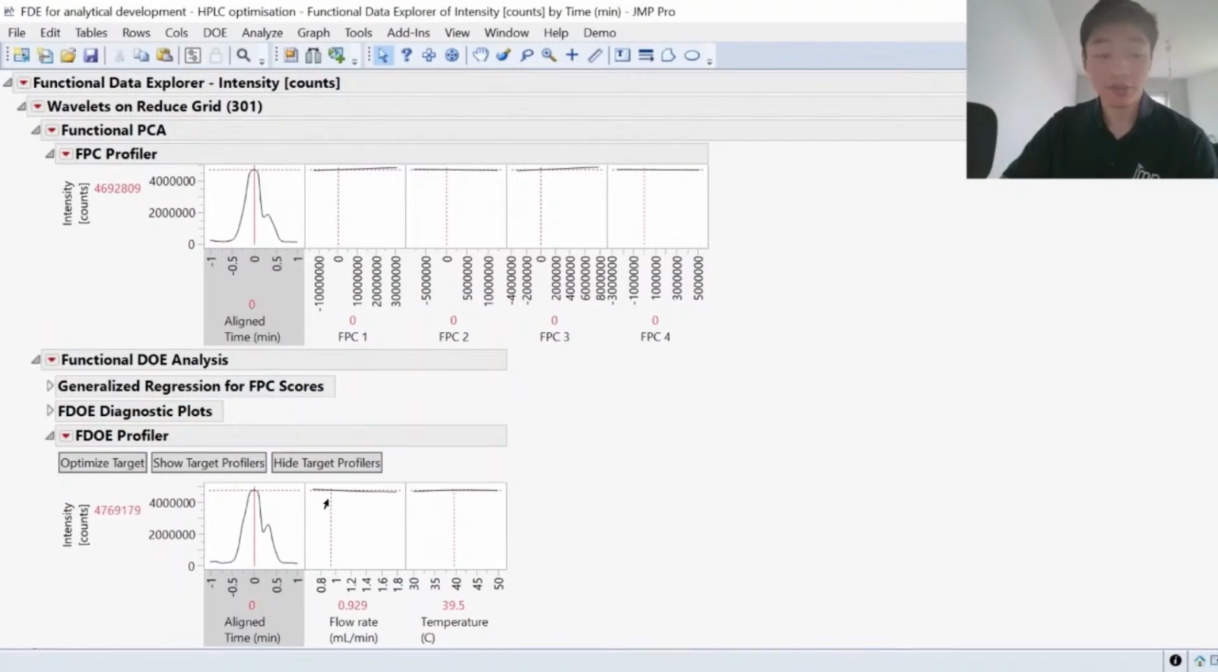We can see how changing our factors from low to high flow rate influences the shape of our curve. So instead of looking at numerous raw graphs, we have just this one simple, clean visual from this profiler where we can see the effect of our factors.